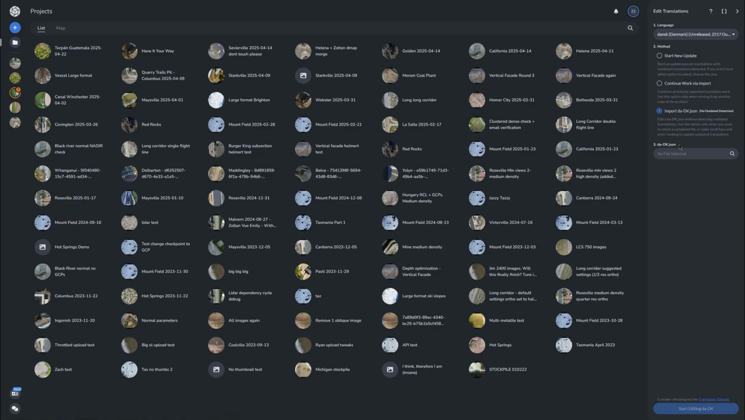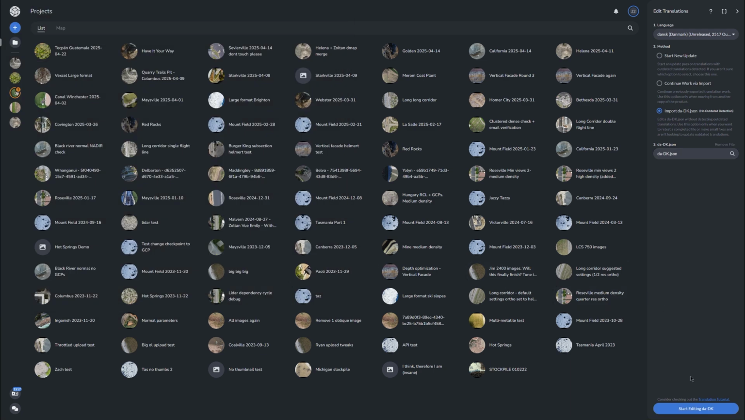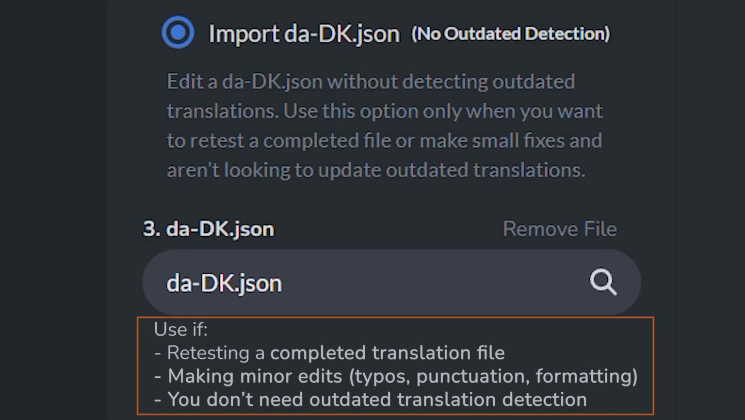Your third option is to import the locale JSON with no outdated detection. This option allows you to load a raw JSON file, like the da-dk JSON, directly into the app without triggering outdated translation detection. This is not the same as importing a workspace file. The easiest way to generate a locale JSON file is by exporting it using the Export Completed Files option in the Complete menu. While translators could use this to spot check or retest, its main purpose is internal, like when support staff reviews submitted changes to verify everything looks correct before integration.